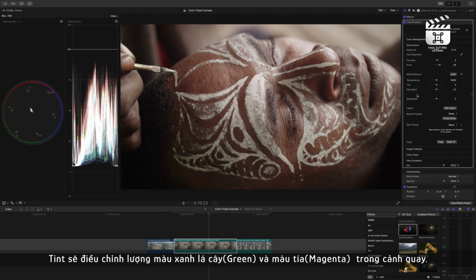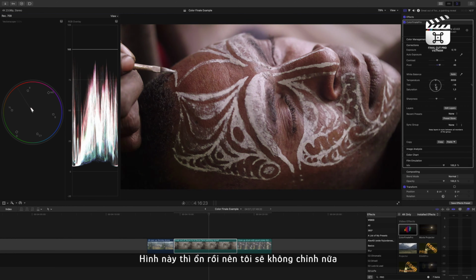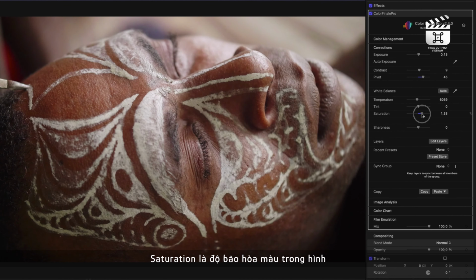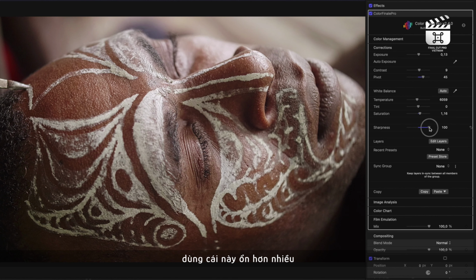Tint will adjust the amount of green and magenta in the shot. This was fine as is though, so I'll leave it. Saturation obviously is the intensity of color in your image. And as for the plugin sharpening, it is real quality sharpening. It's really awesome. Final Cut sharpening sucks, so this is quite an improvement.